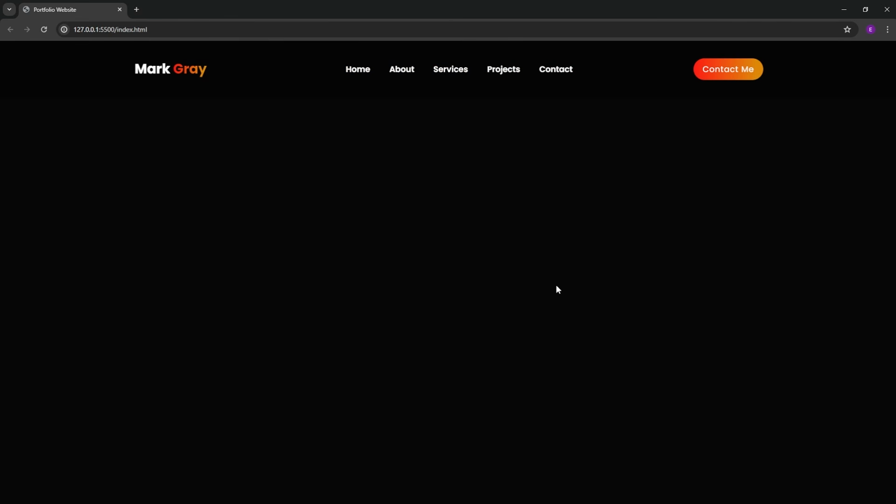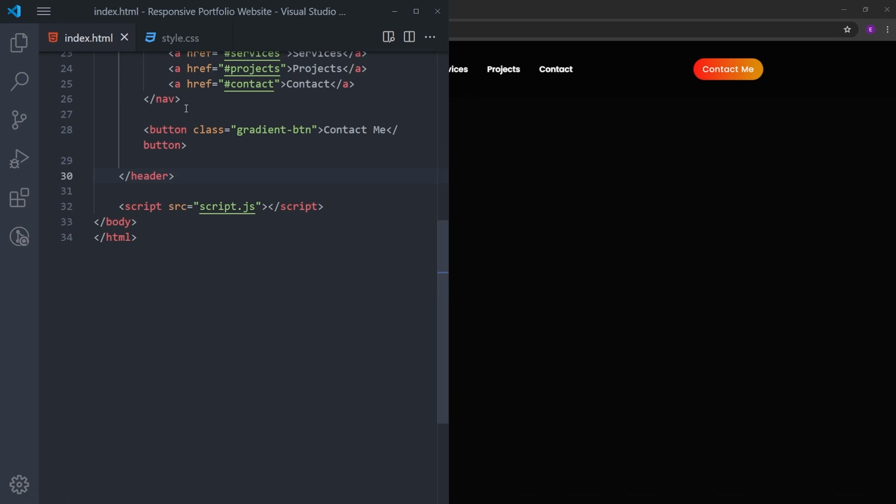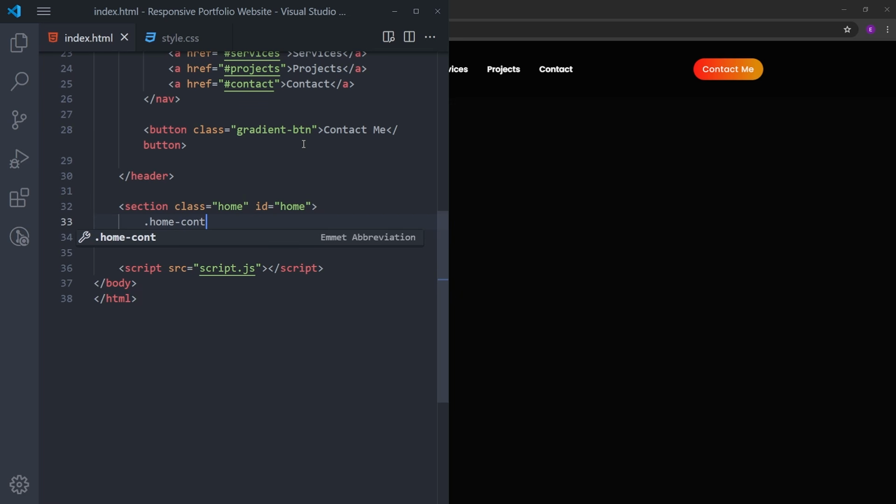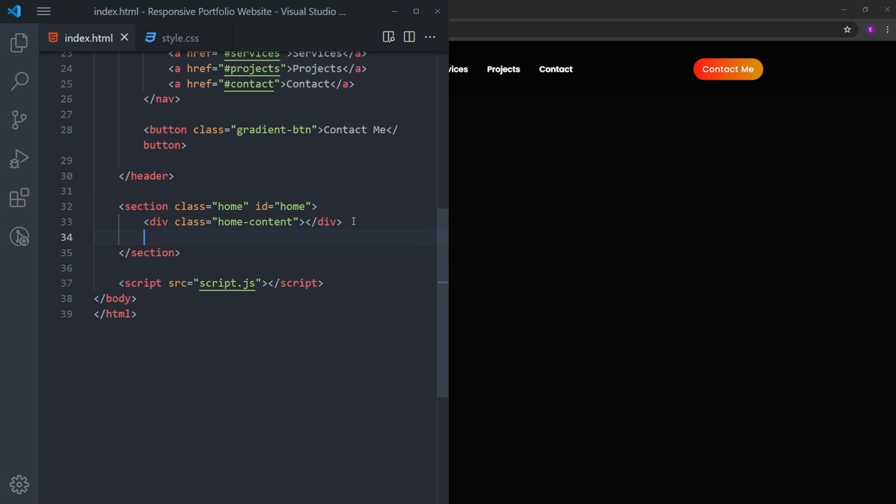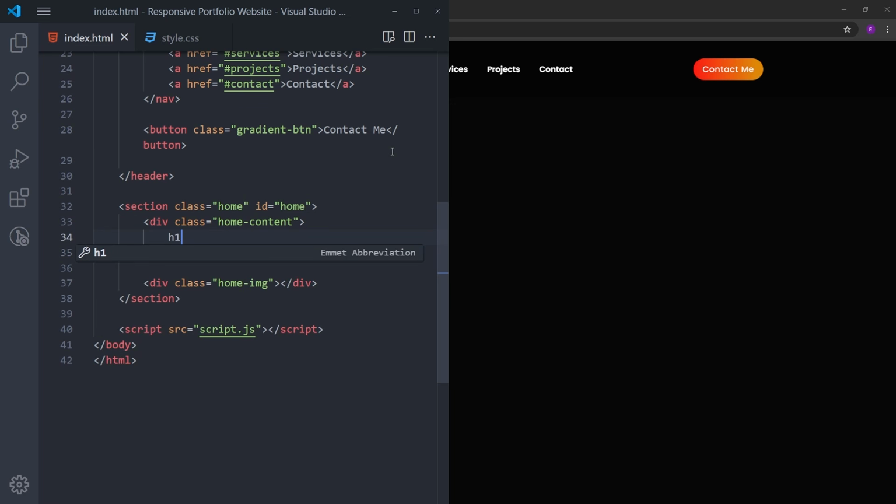And we can go to the next part. So the next part is going to be the home section. I will create a section with the class name home and the ID of home. Inside, I will create a div with the class name home content and another div for the image, so home image. Inside the home content, at the top, I will create a h1 with some text inside.